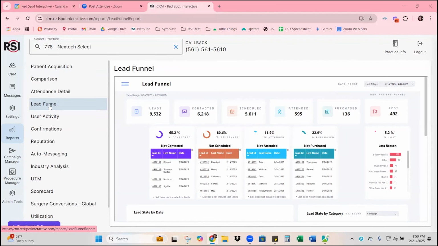And we can see how many are not contacted. So an easy way to think of it is if it's a little triangle here. You had 9,532 leads and 6,200 of them have been contacted. But these are the ones down here that have not been contacted. So you're able to click on the hyperlink. It'll go directly to those profiles.